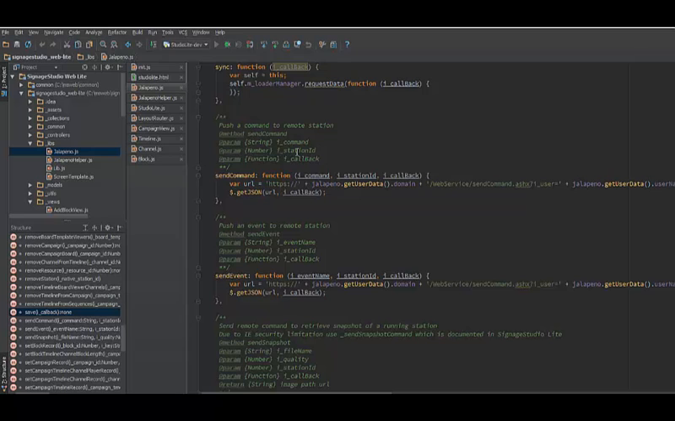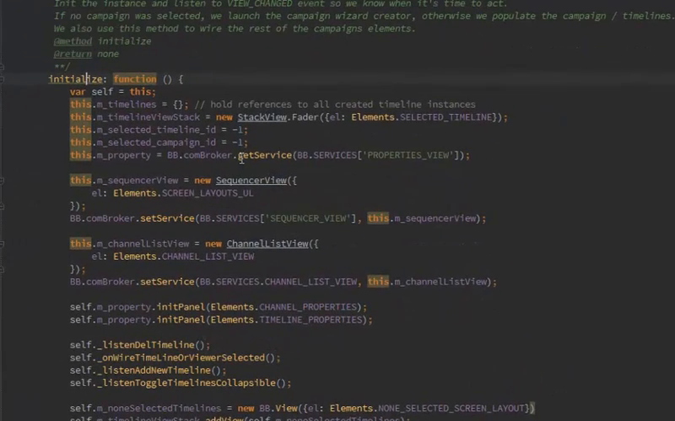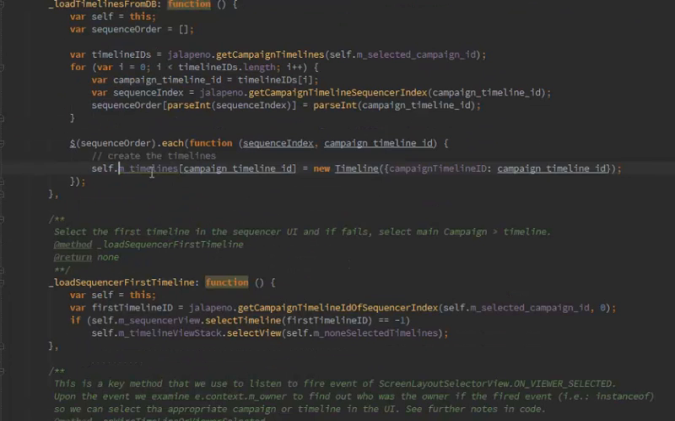For example, if I go back to what we were talking about earlier, the campaigns, under campaign view, and I see over here where it says selected timeline ID, this would actually hold a reference to the actual timeline. And as I mentioned earlier, if I go ahead and search right here, you can see that timelines, and then we actually have an array that is the campaign timeline ID, again the handle I just mentioned, and then it references the instance of the timeline.